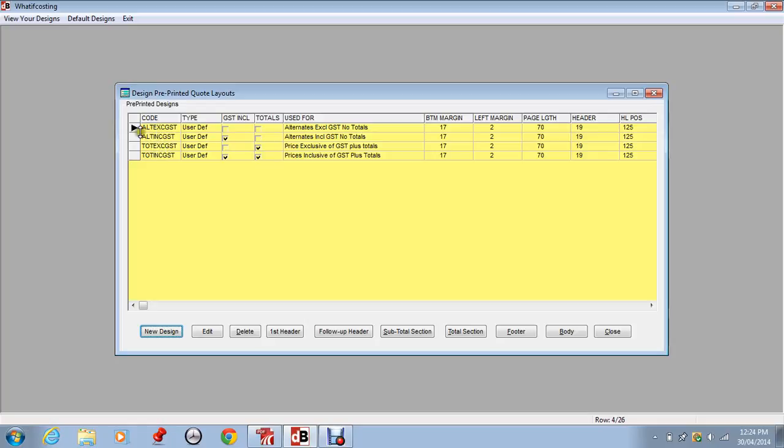One for where you have no totals, where you would have alternate options within the body of the quote. Another one is a traditional quote where you do have a total. And for each of those you have either with GST or without GST, so there's four. Okay, what you're seeing here is the code, the type, whether it's GST, total or not, and a little text about what it does. You have a bottom margin, a left margin, page length, and here the position where your header starts. We'll look at these in detail here.